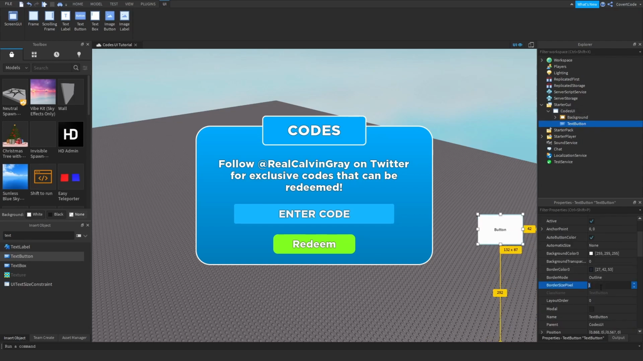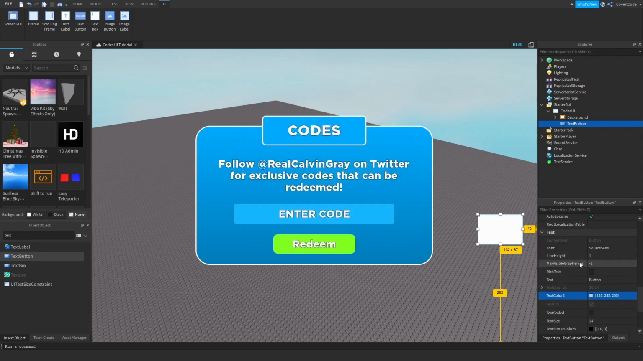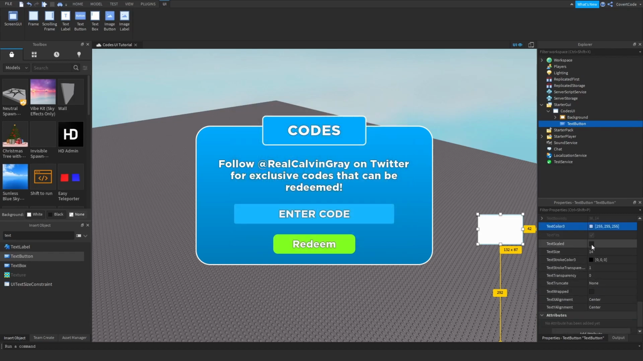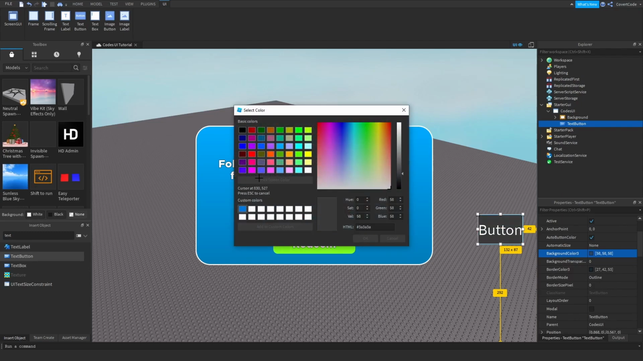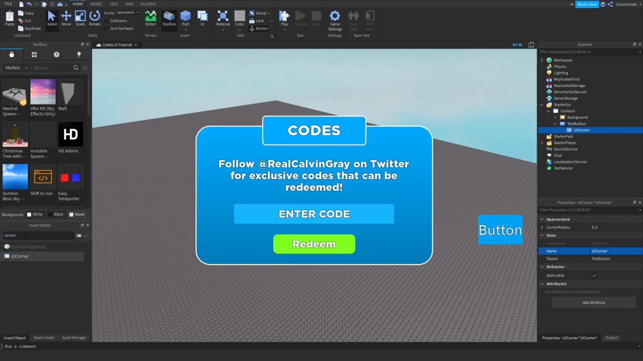Okay? Set border size pixel to 0, text color to white, set the text scale property to true, text stroke transparency to 0.6 again, and set the background color tree to pick screen color and pick the same color right there. Insert a UI corner just like that.